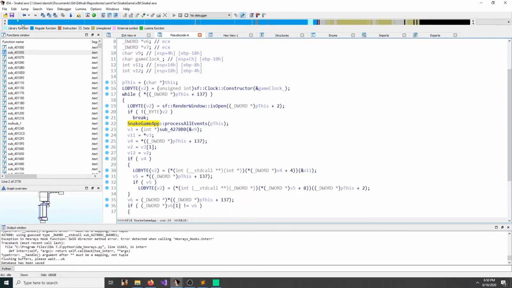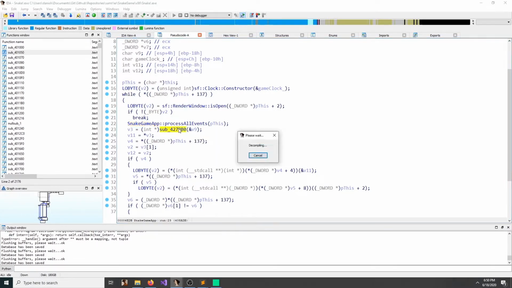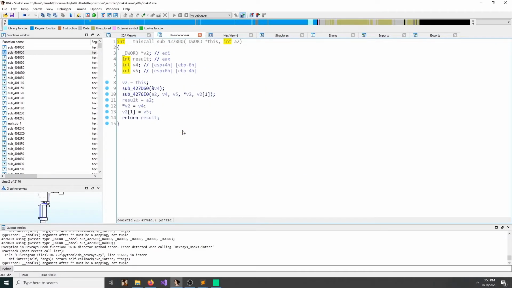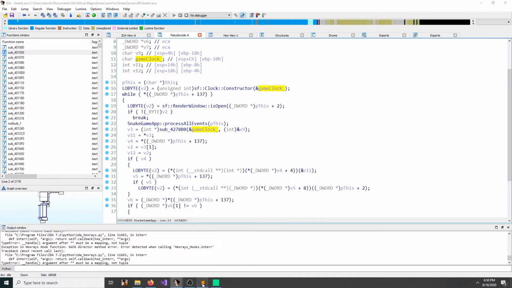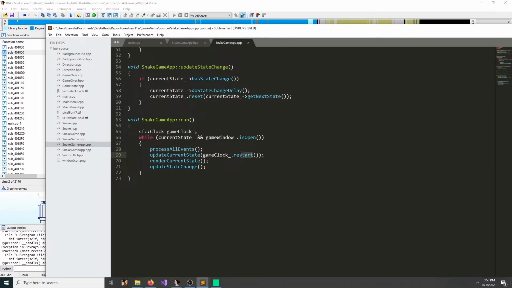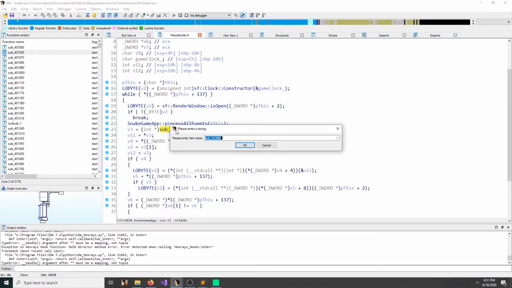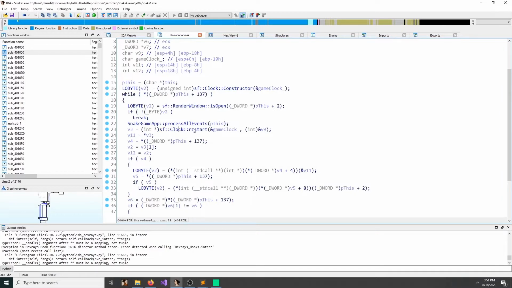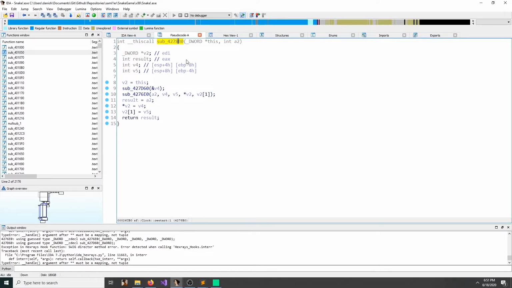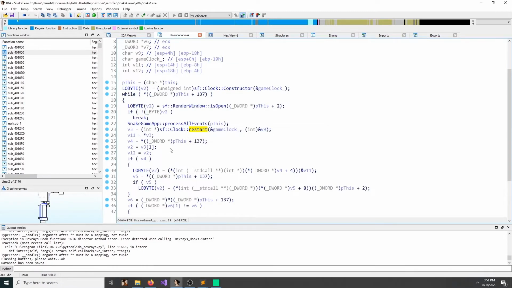We will save our progress again. The restart method of the clock class is called on the GameClock variable. Here the program is checking the value of the current state member.